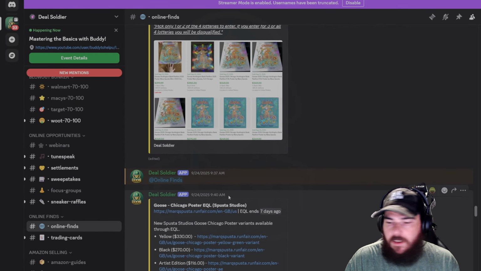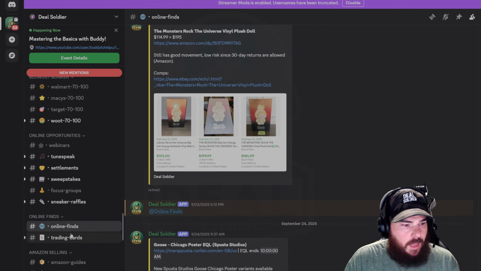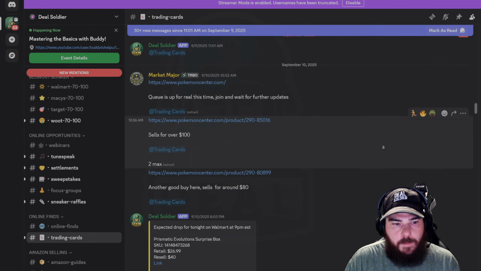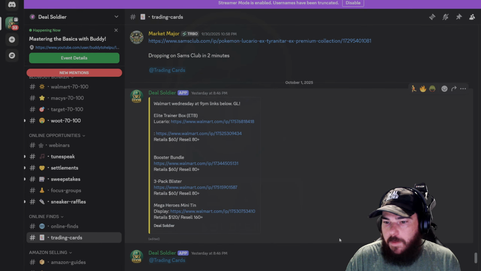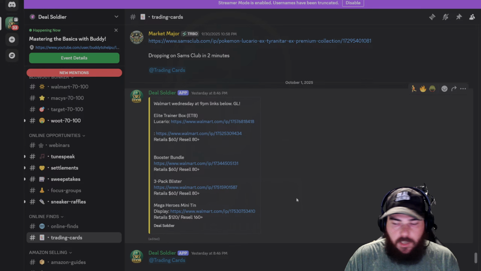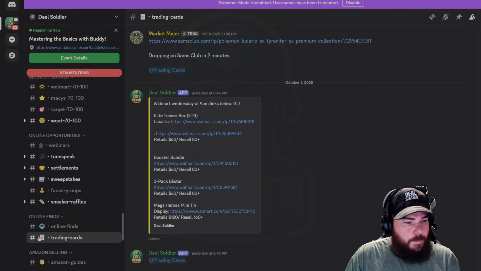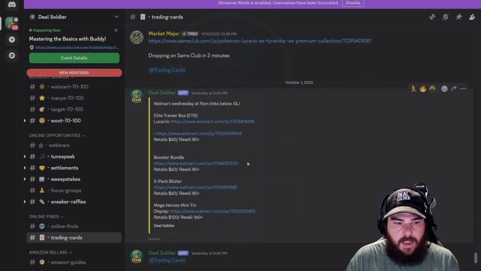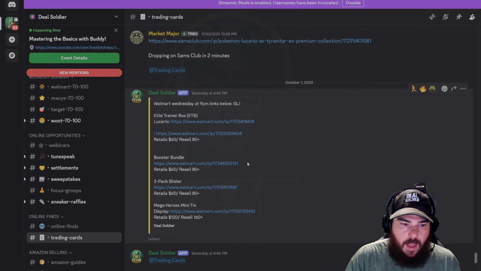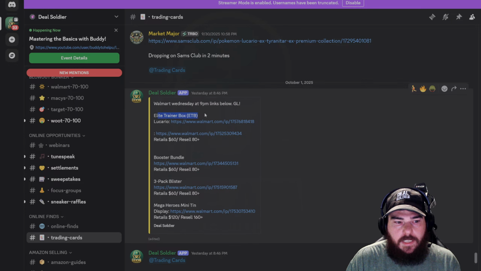I know a lot of times in here you'll see Pokemon, as well as in the trading cards you'll see a ton of Pokemon, just because it's hot and Walmart does a release every single Wednesday. So if you're in the market for Pokemon, keep an eye on this trading cards channel right here. You'll be notified everywhere they're on sale, if that's Sam's Club, Poke Center, Walmart. They'll let you know which ones are on sale and how much they are selling for.